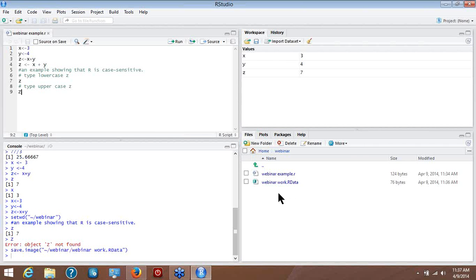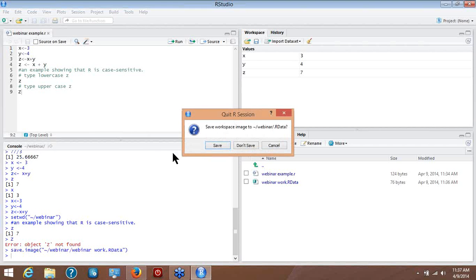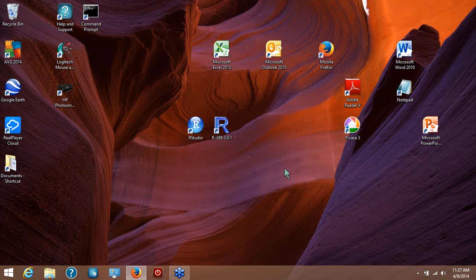So we've saved our script, we've saved our workspace. As our final little action before the break, let's quit. Let's learn how to quit this software. To do that, we go up to File, we click on Quit RStudio, and you get a pop-up that says, do you want to save the workspace image? Well, if you haven't already done it, you might say, yeah, I do. Since we just did that, we can say, oh, don't bother to save. I've already done that. So we'll click on Don't Save. We don't need to save it again. And RStudio quit.